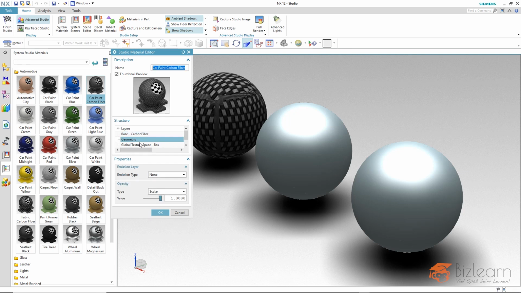Below geometric, we mostly have an emission layer available, which is here set to none. The emission layer is used if the material itself shall be a light source. NX offers some templates here, for example the watt number, a halogen light or a candle light, for definition of brightness and color of our light source.